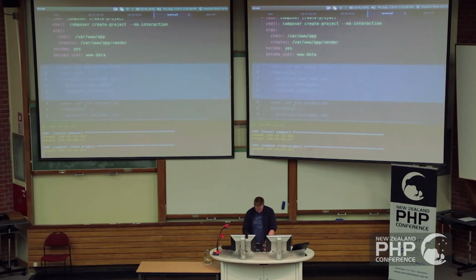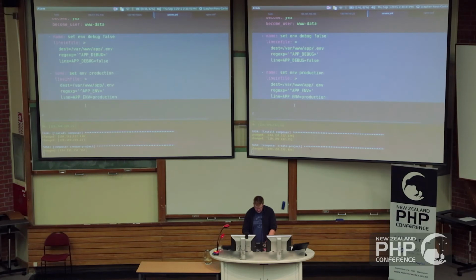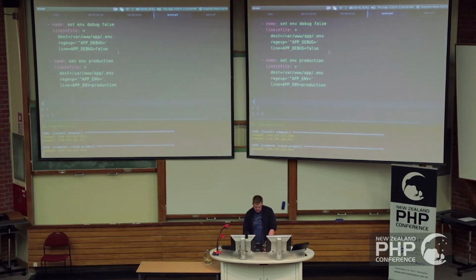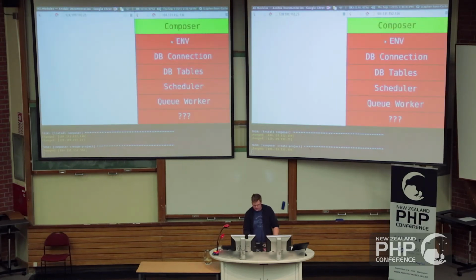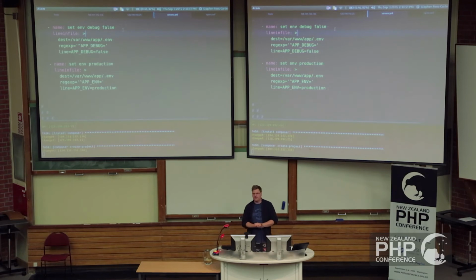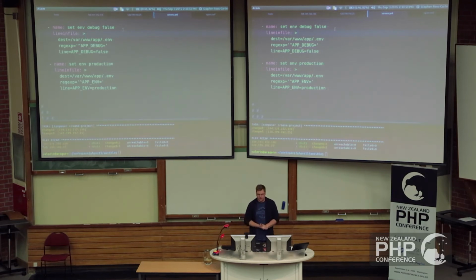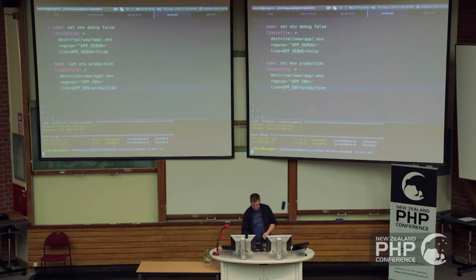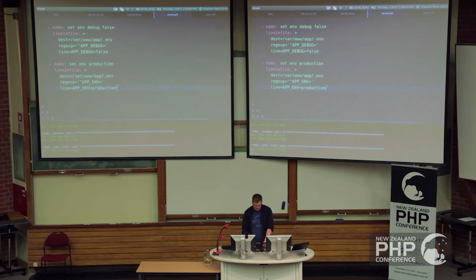So what's next? Well, next up we want to do our environment variables. So if we look back over here, next on the list, as I should have mentioned before, we've got env. In Laravel, we've got an .env file which has the different environmental settings. In this case, what we want to do is disable debug mode and enable production mode. So we're using the line in file module that I mentioned before, which will make sure that we've got app debug equals false and app env production in that line.